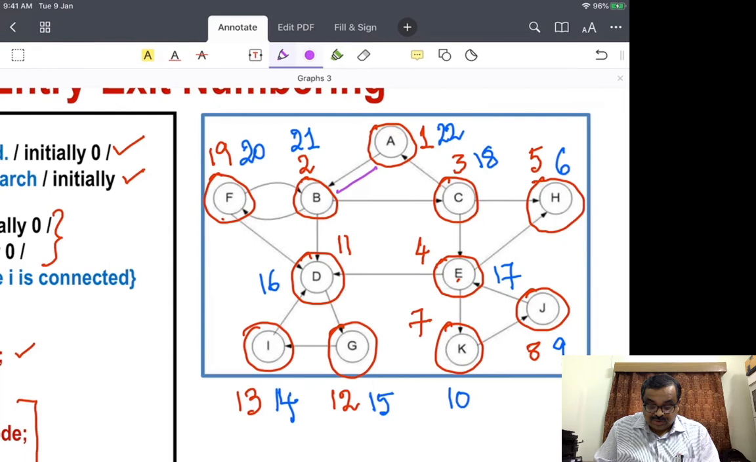From 1 to 2 is a tree edge. From 2 to 3 is a tree edge. This is because the numbering of 1 and 2, this numbering lies intermediate between these two numberings. Similarly, the numbering of 3 lies intermediate between the numbering of B. The numbering of C lies intermediate between the numbering of B.